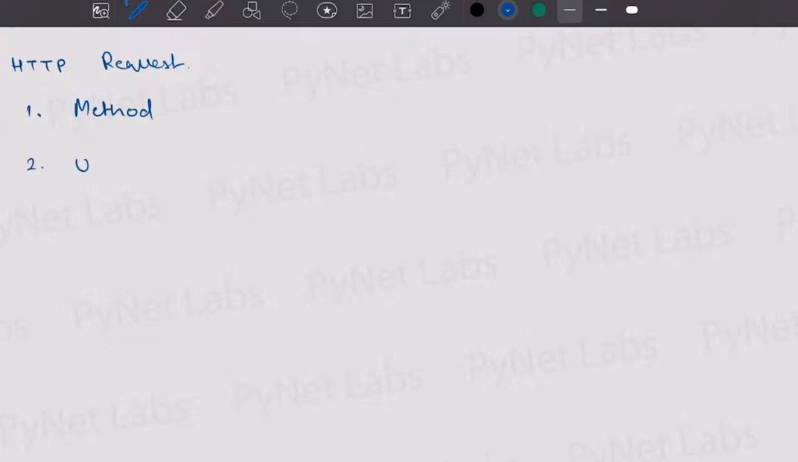The second one is URL. The third one is headers. And the fourth one is body. When we talk about the first one, the method is used to identify the operation. So it will specify whether you are using the operation get or post or put or delete.